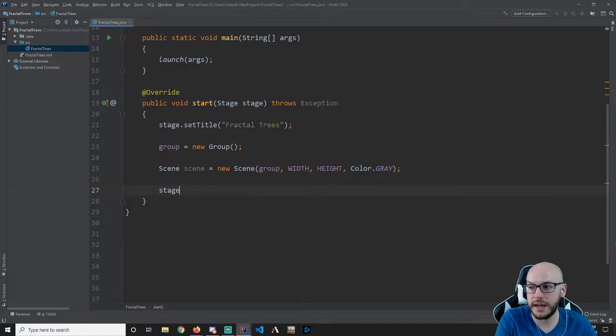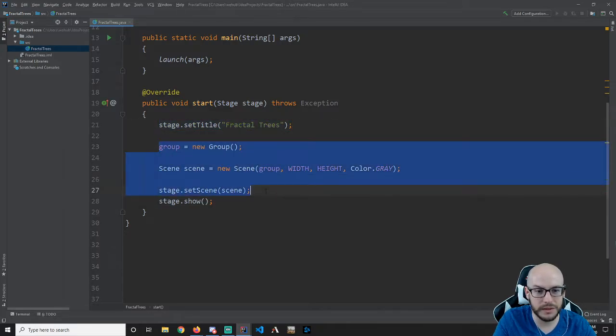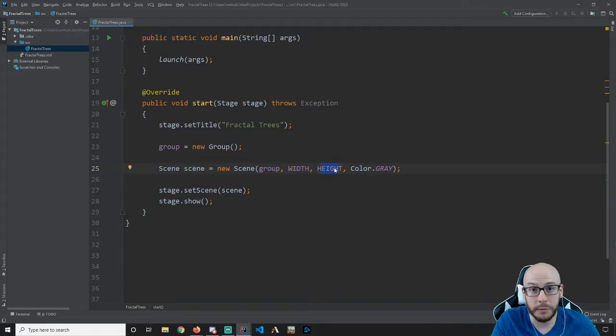Right, we're going to do stage.setScene. We just built this scene here, and we're going to pass it into our stage. The last thing I'm going to do is tell it to show the stage. I believe this is something we can run and execute. All we're doing is setting the title. This is just some setup stuff, but we basically set the width and the height. It's a 400 by 400 window, and the background of it should be gray.